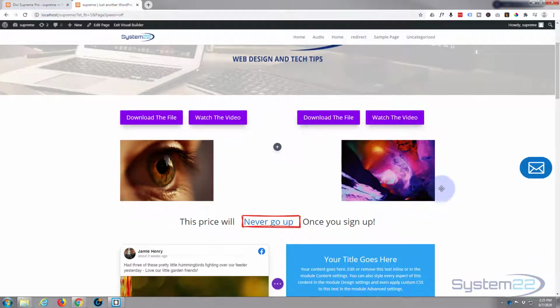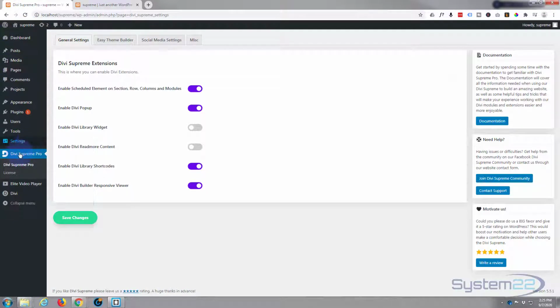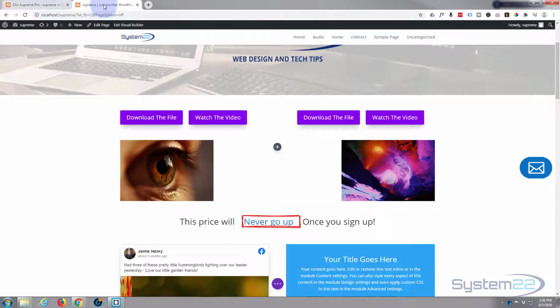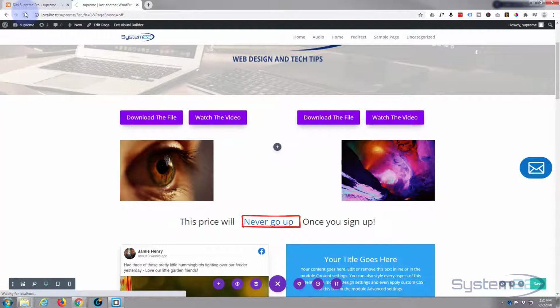Okay, now we're going to make a little bit of magic happen, and we're using Supreme modules today, like I said. So if we go to Divi Supreme Pro down there, we want to make sure you've got Enable Divi Popup on, switched to purple like that. If you don't do this, this won't work. Save the changes. Then we'll go back to our page. Now what I'm going to do is save the changes on my page and reload the page just so that video I saved to the library will show up when I look for it. So we save the page, let's reload.